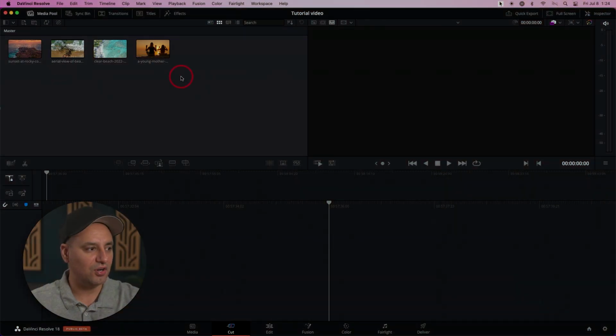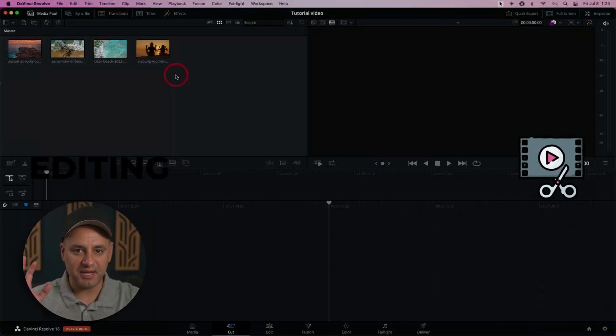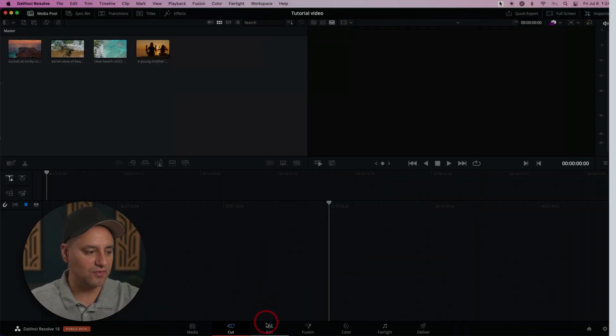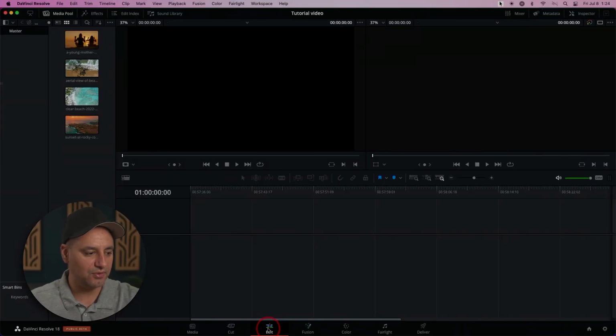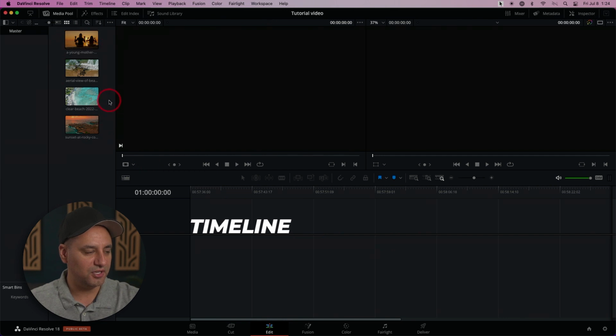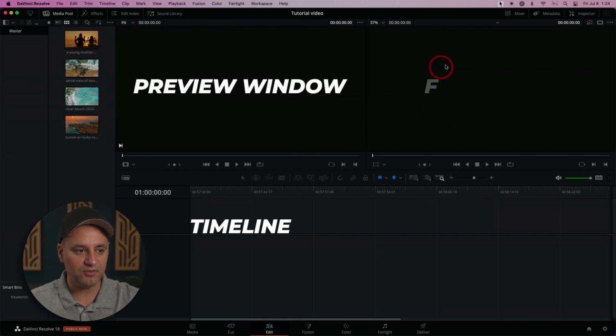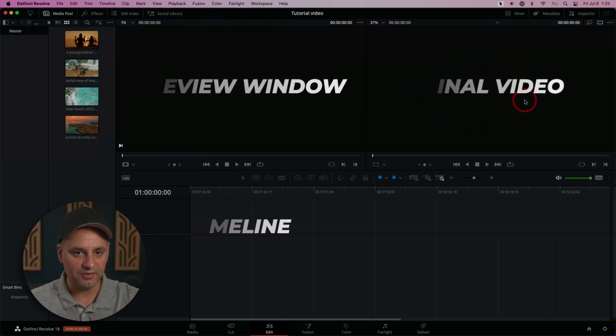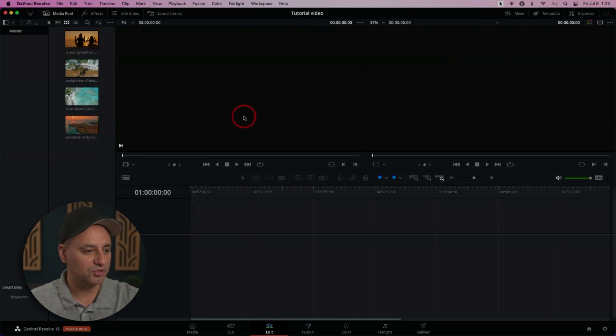So once we have our video files, the next step is actually the editing process. So let's go over here to the editing panel. And again, it's going to change the layout. Really all it's going to do is still have the timeline down here. This is going to be our media pool here on the left side. This is going to be a preview window, and this is going to be our final video here on the right side. Okay, so I'll show you exactly what to do step by step.